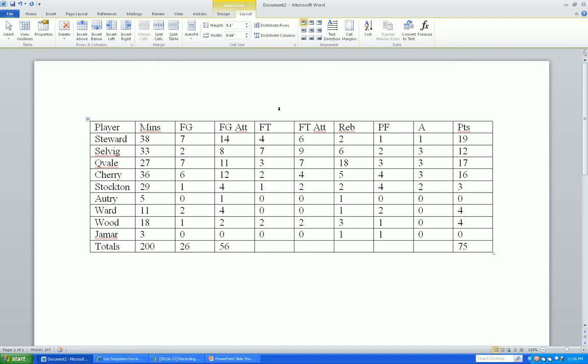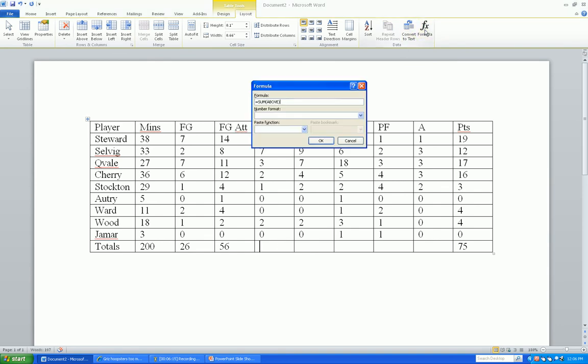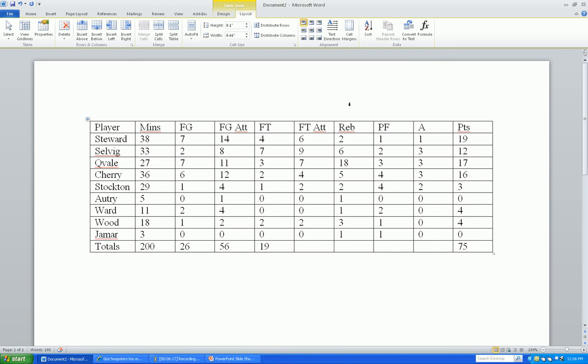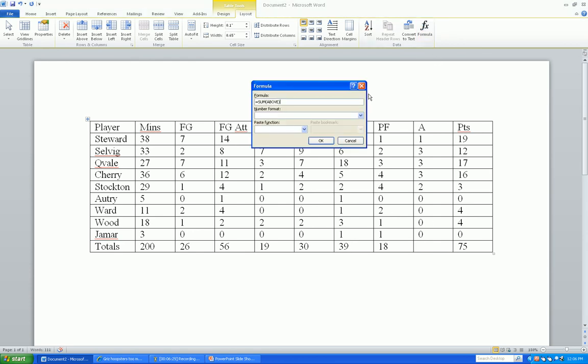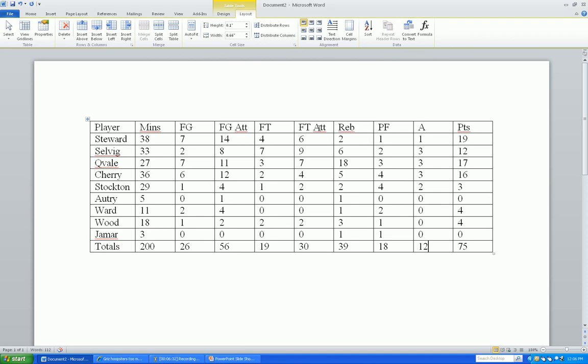All right. So let's look at free throws. Sum that up. Free throw attempts. Sum that up. Rebounds. Is that fouls, I believe. And assists. All right.